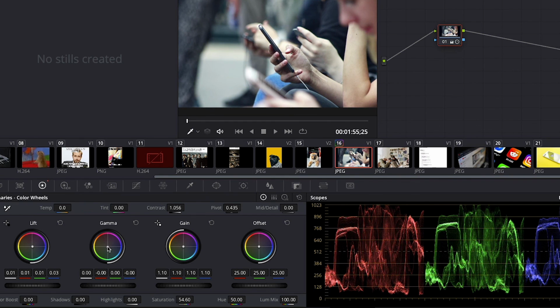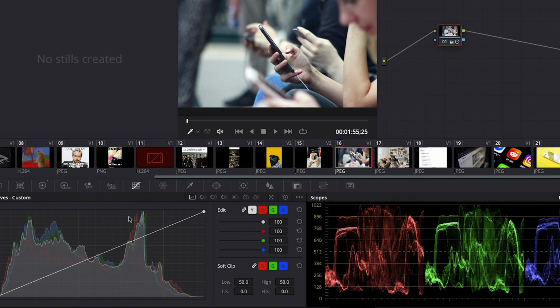So to review, start with contrast and saturation, temperature and tint. If you want to get more specific with color correction, you can go to these individual color wheels here or to the curves and make really specific adjustments.